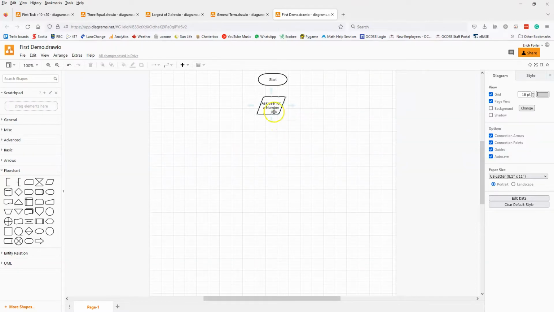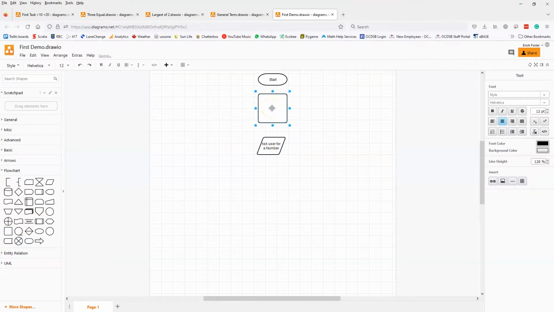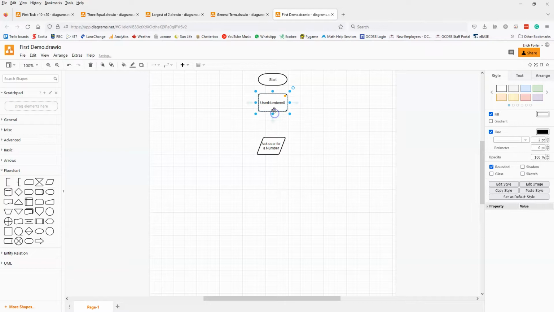The problem is I haven't created a variable yet, so I'm just going to drag this down a little bit out of the way, and I'm going to put in a process box. It's just a rectangle, drop it into the center, and here I'm going to say user number equals 0. So I've created a variable and I've set it equal to 0. And I'll just resize things a little bit, line everything up.